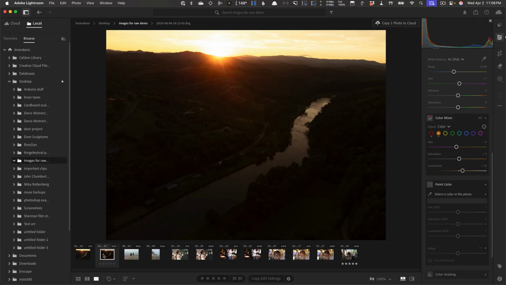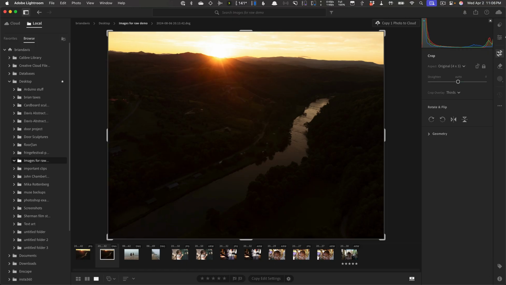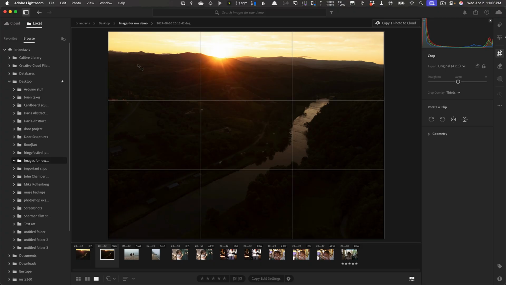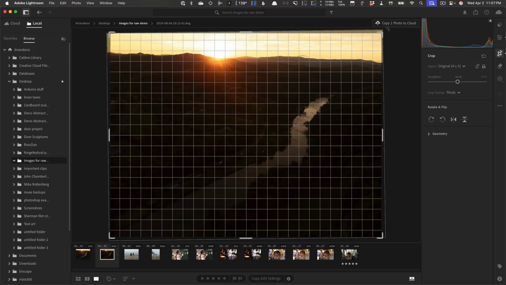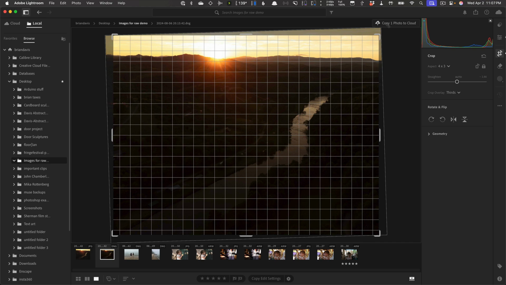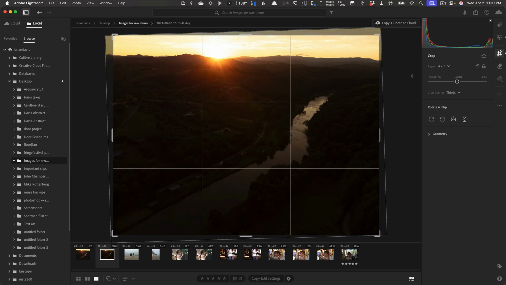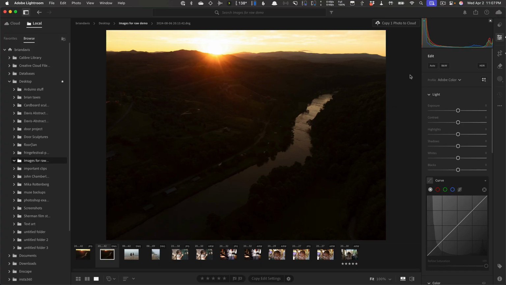Let's go back to this one. The first thing I think I would do on this one is straighten it, because you notice this land here looks a little bit off to me. So I'm going to grab that and just straighten it. It's going to auto crop that. That should be good. Hit the return button, back in the editing dialog.